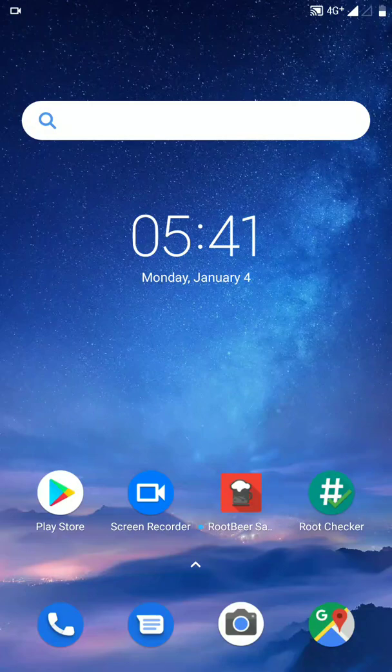Assalamualaikum. Okay, this time I will try to make a tutorial on how to hide apps using Magisk, repacking the Magisk app, and installing modules in Magisk, okay?